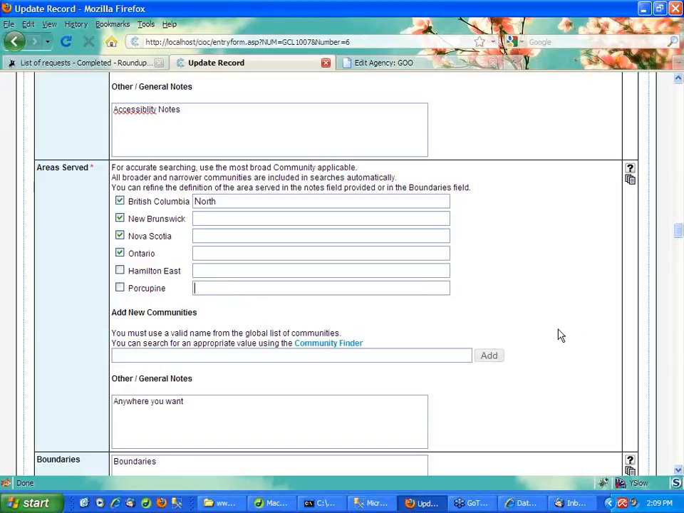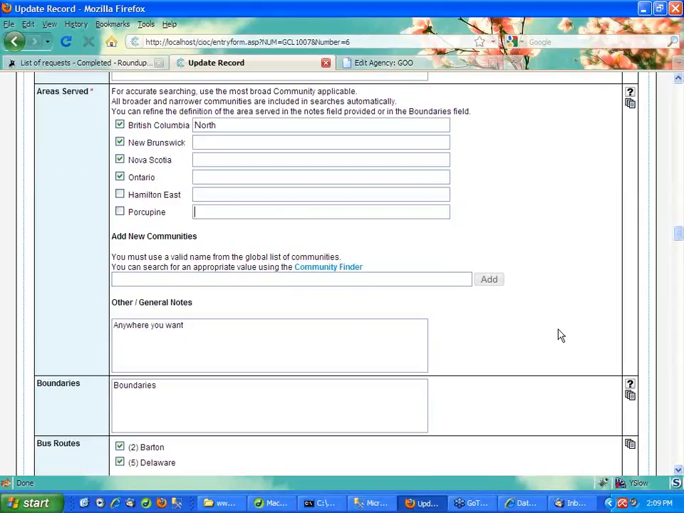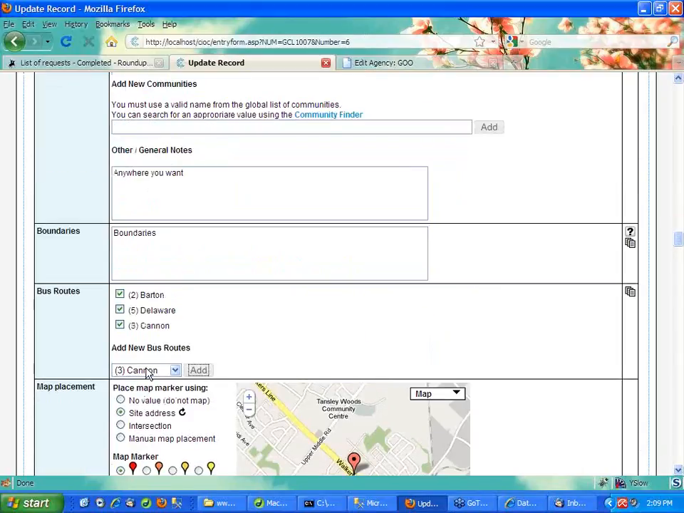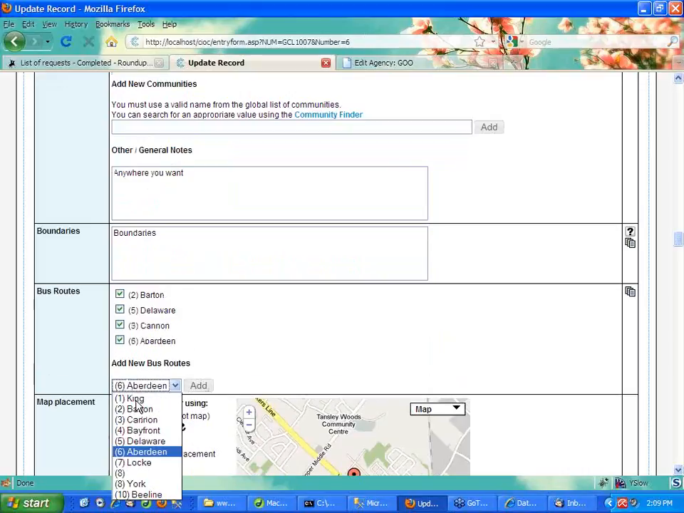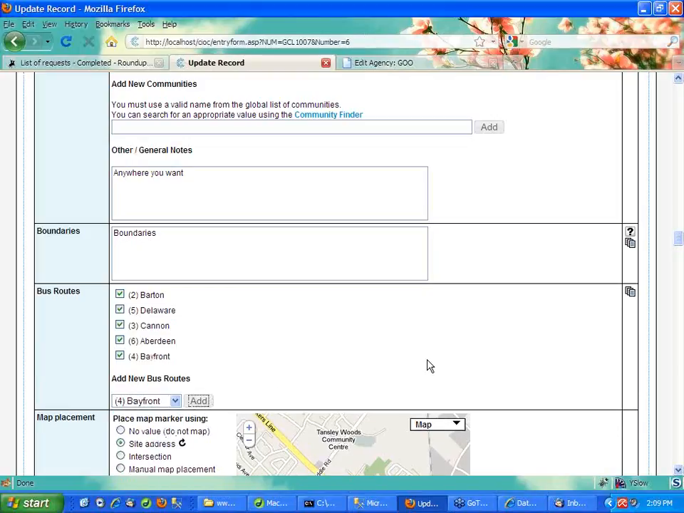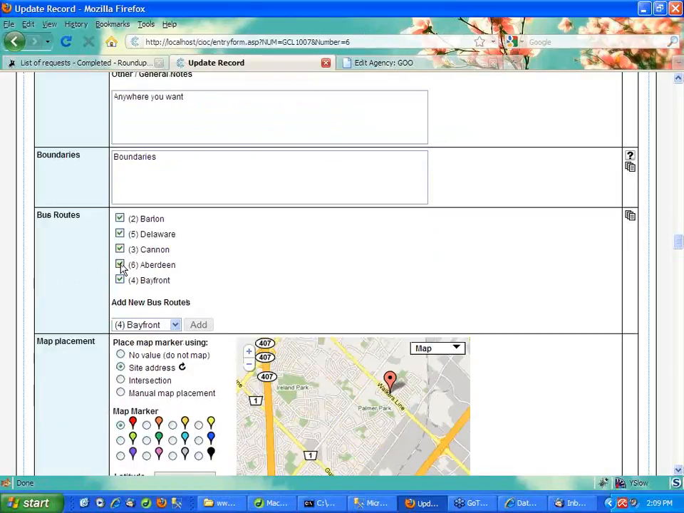All right, and they all work very similarly to this. Bus route. Pick from the drop-down and click Add, and you can add as many as you want at once. It will not double add the same ones. And again, to remove it, you just uncheck the ones that you don't want, and they will go away when you submit the form.